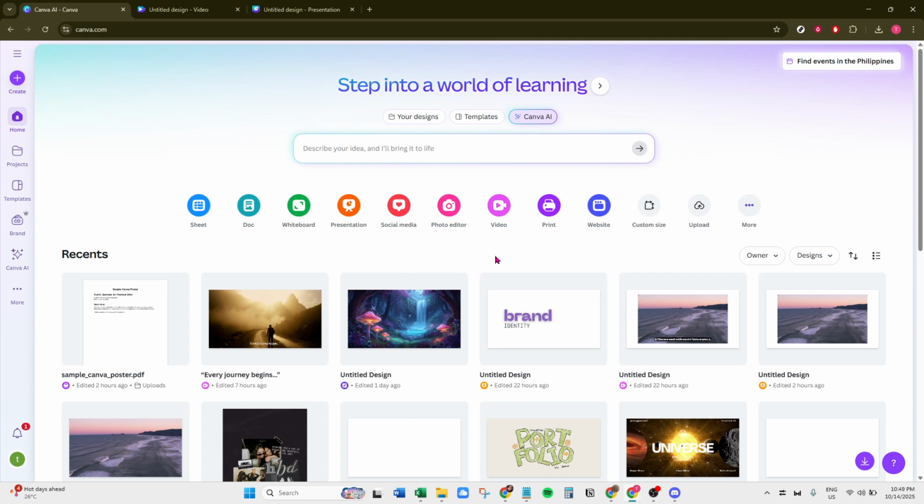First things first, let's head over to Canva. If you don't have an account yet, you'll need to sign up, but most features we'll use today are available for free. Once you're on the Canva homepage, look up to the top corner of your screen. You'll see a button that says Create a Design. Click on it and scroll until you find the option that says Video. Select it and we'll be taken to a new canvas. This is where the magic happens.